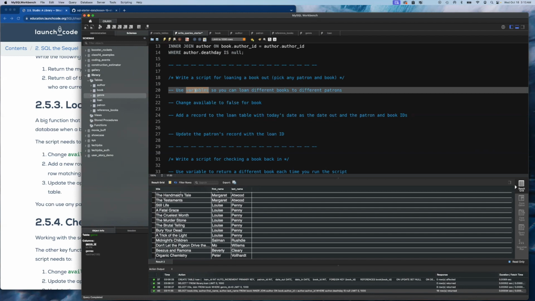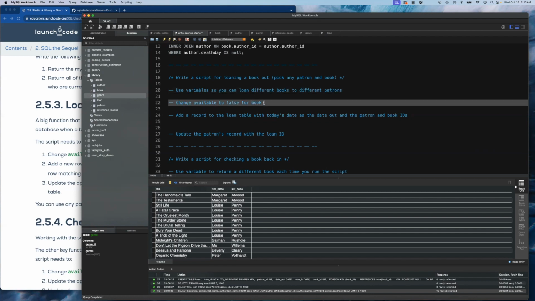I also have a note here to use variables. I'm going to write it first without the variables, just so you can see the difference, because you probably didn't write it that way if you've done this already. But then I'm going to show you what it looks like to use variables to make it easy for yourself to execute the script for other patrons and books without having to change those values in a lot of different places.